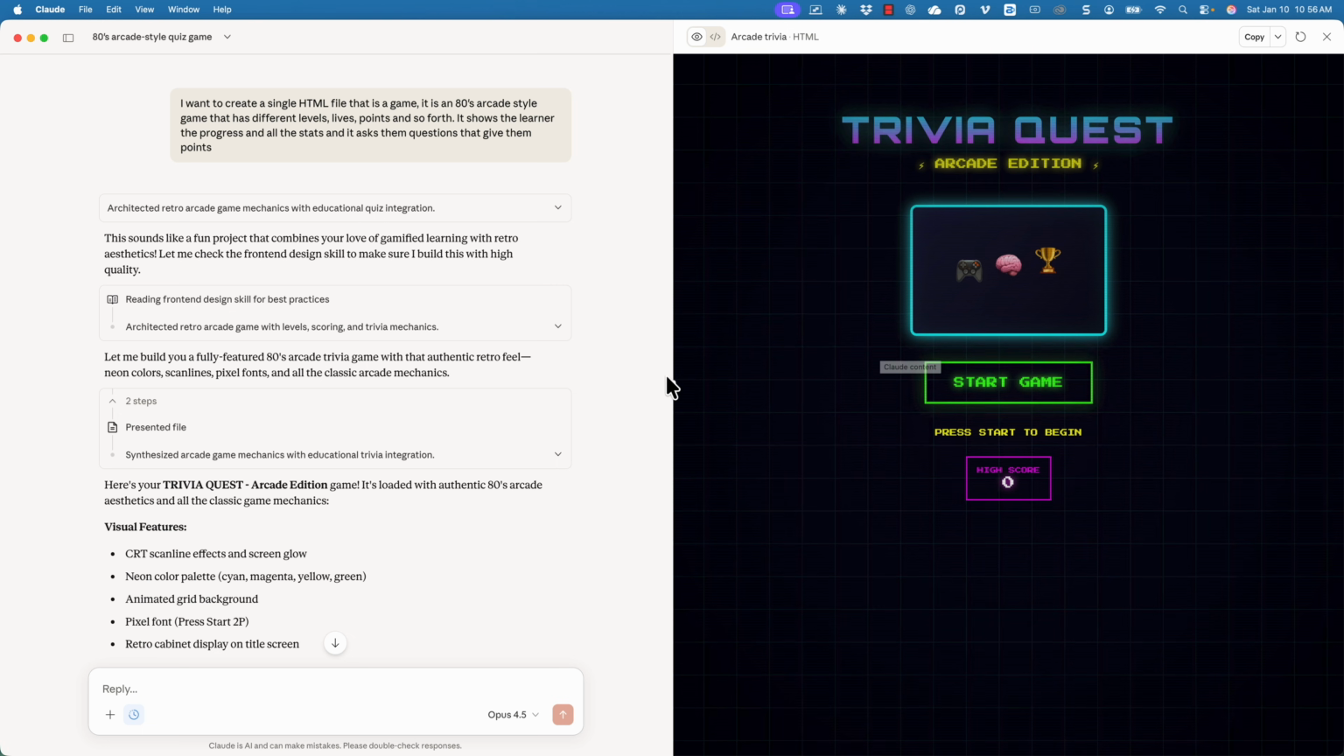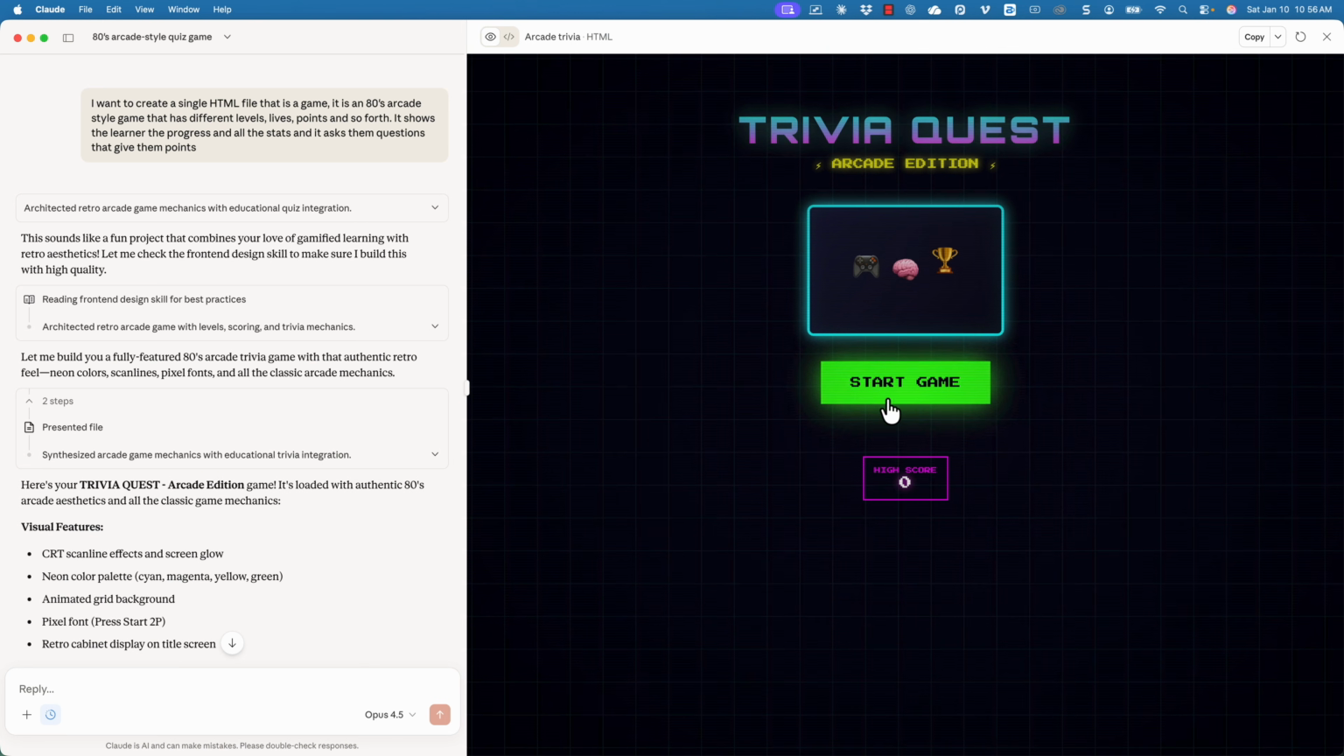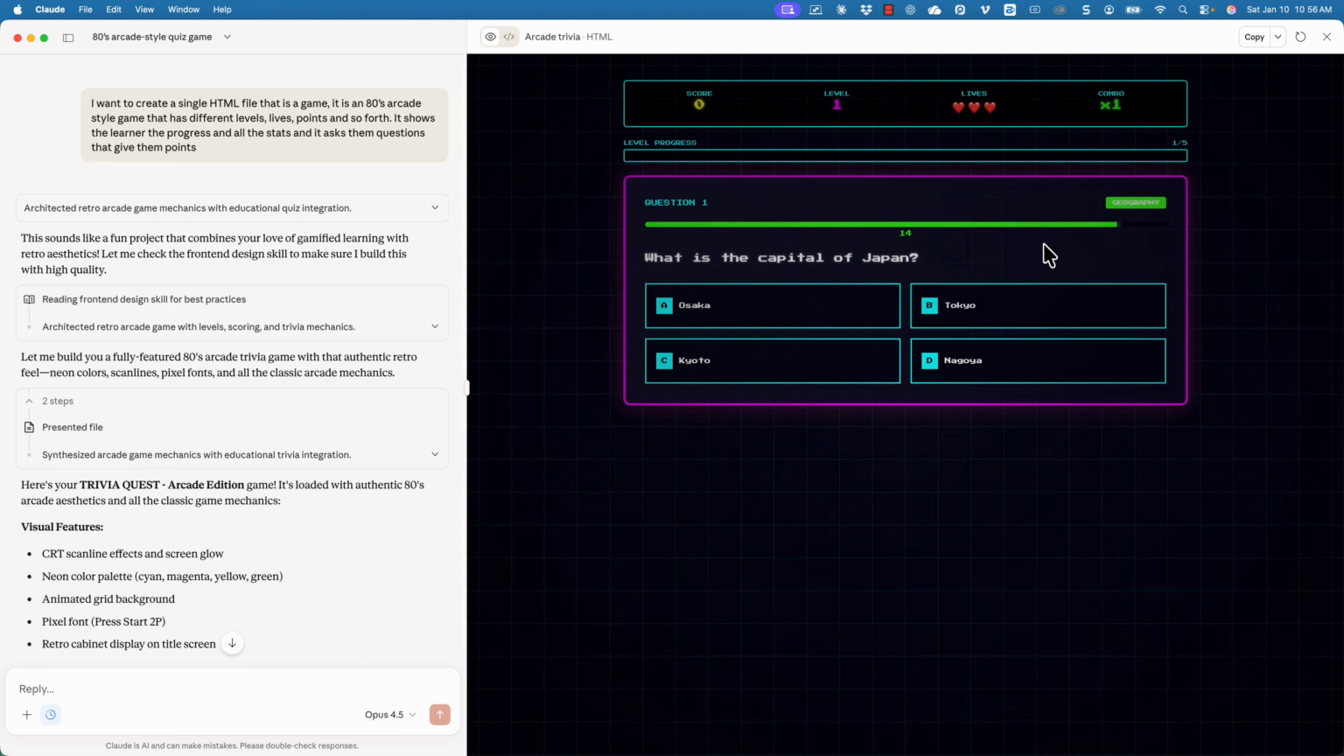If you want to define everything out as much as possible, that would make it so the end result is a little bit more similar, no matter which tool you're using. So here we have our trivia quest, and you can see here that we have a start game. It does look very 80s, and we have a high score up here, so we can click on Start Game.